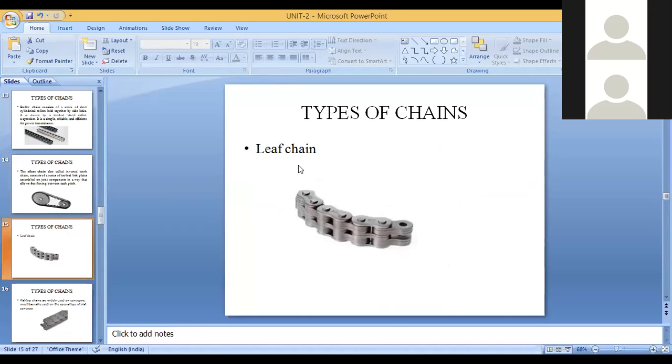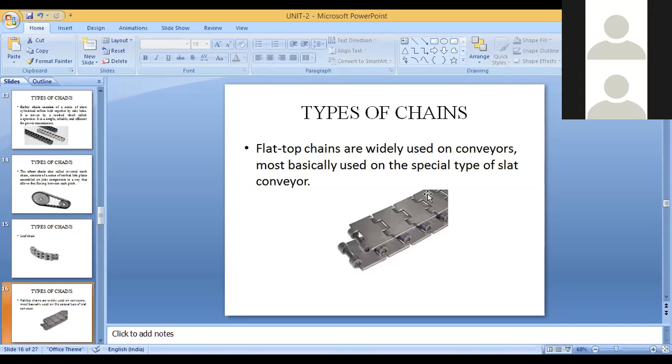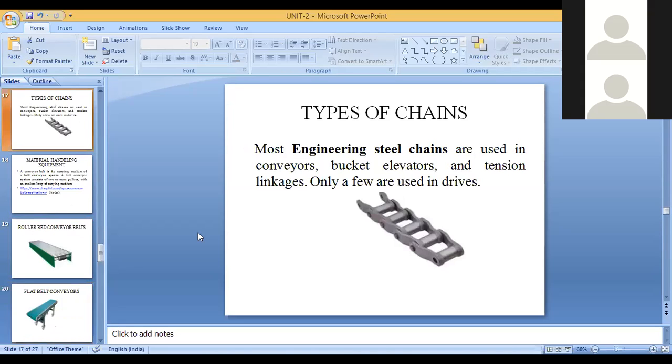Okay, next one is leaf chain. This is a figure of leaf chain. Here also you have side links connected. These types of chains are mostly used for lifting things, means instead of transmitting, we mostly use this type of chain for lifting heavy bodies. This is a flat type of chain. This type of chain is used for conveyors for movement of material. And this is engineering steel chain. These are used in elevators, lifts, conveyors, etc. Wherever you need to lift heavy components, in such cases we use this type of chain.